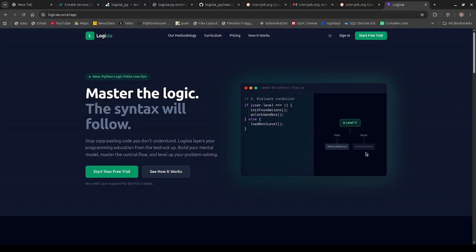So the purpose of this platform is to teach you the way to master the logic, not just following the syntax or cramming the syntax. So that is the purpose of this app. As you can see here, we have "Master the logic, the syntax will follow. So stop copying and pasting code you don't understand."